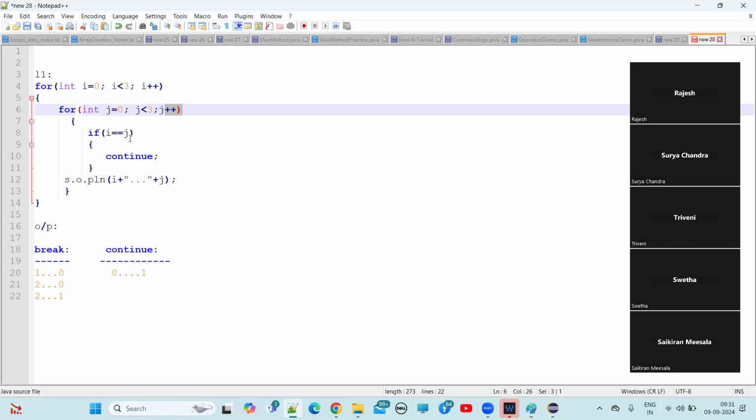0 is equal to 2. Condition is false. If condition is false means what? Again, System.out.println will print. What is the i value now? 0. What is the i value, guys? 0. 0 space 2. And what is the j value? 2. Fine. Now, after that, where will it go? Control goes to the increment, decrement section of the second for loop.